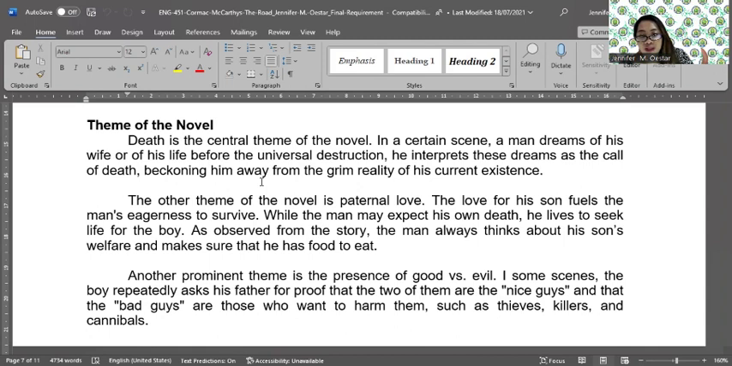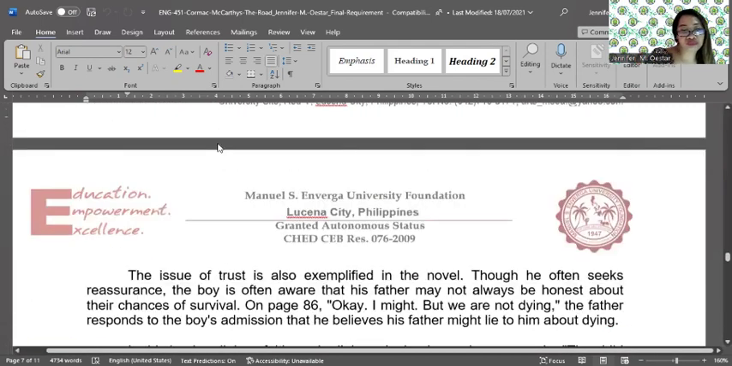As observed from the story, the man always thinks about his son's welfare and makes sure that he has food to eat. Another prominent theme is the presence of good versus evil. Lagi siya, di ba? Pag may mga conflicts. In some scenes, the boy repeatedly asks his father for proof that the two of them are the nice guys and that the bad guys are those who want to harm them, such as thieves, killers, and the cannibals.